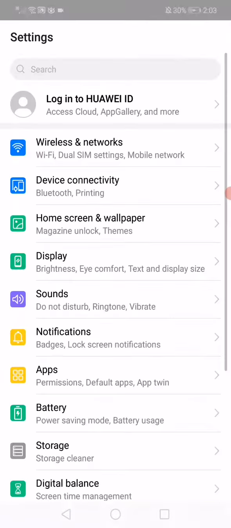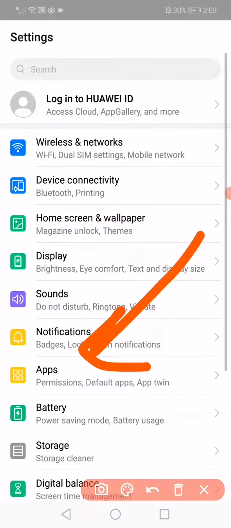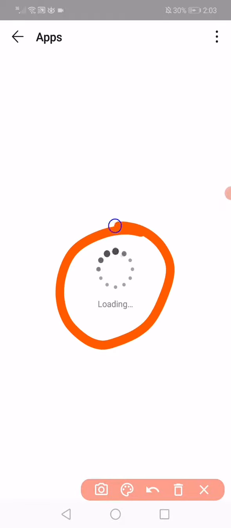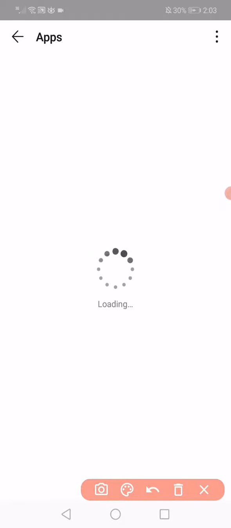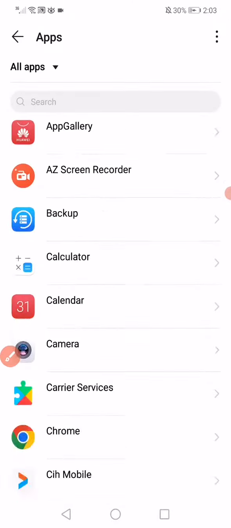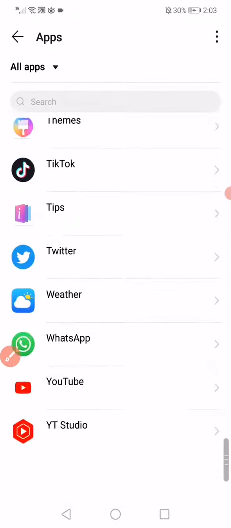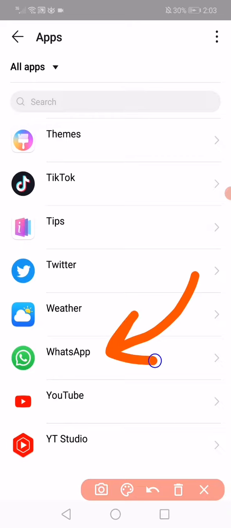First thing, open the settings on your phone and then go to the apps manager like this. Now you have to wait a few seconds. As you can see right here, it will start loading, and after that you have to scroll all the way down until you find the WhatsApp. If you didn't find it, you can just search for it here in the search bar.